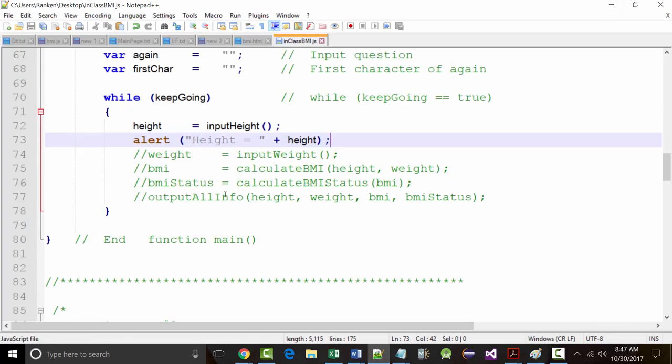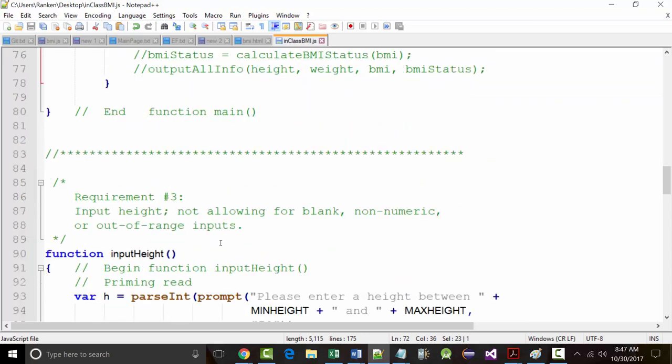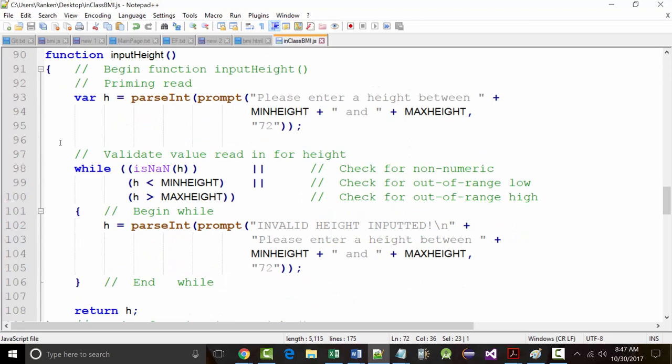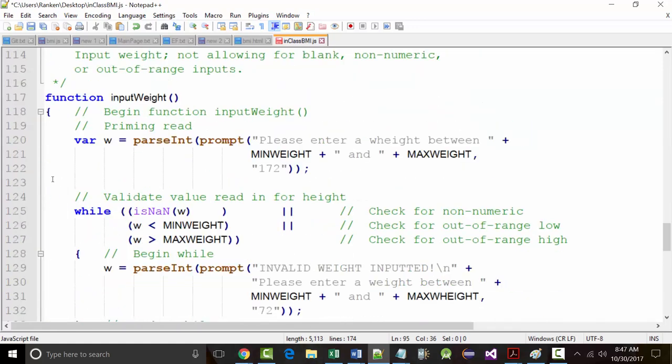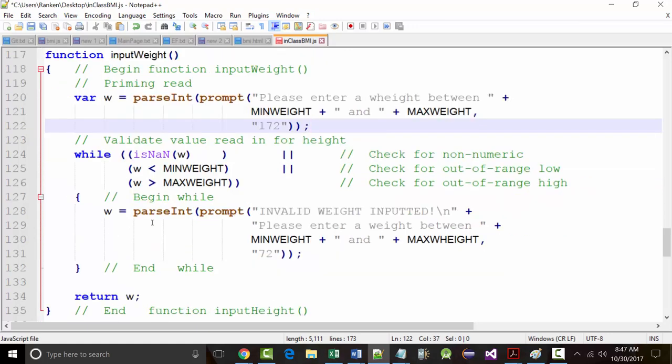I'm asking again, are there any questions over what we're doing here or anything at all that is in here? Any questions? Because now we're doing the same exact thing here, except instead of inputting the height, we're inputting the weight. That's the only difference. So make sure you change all those H's to W's. So that's a W.